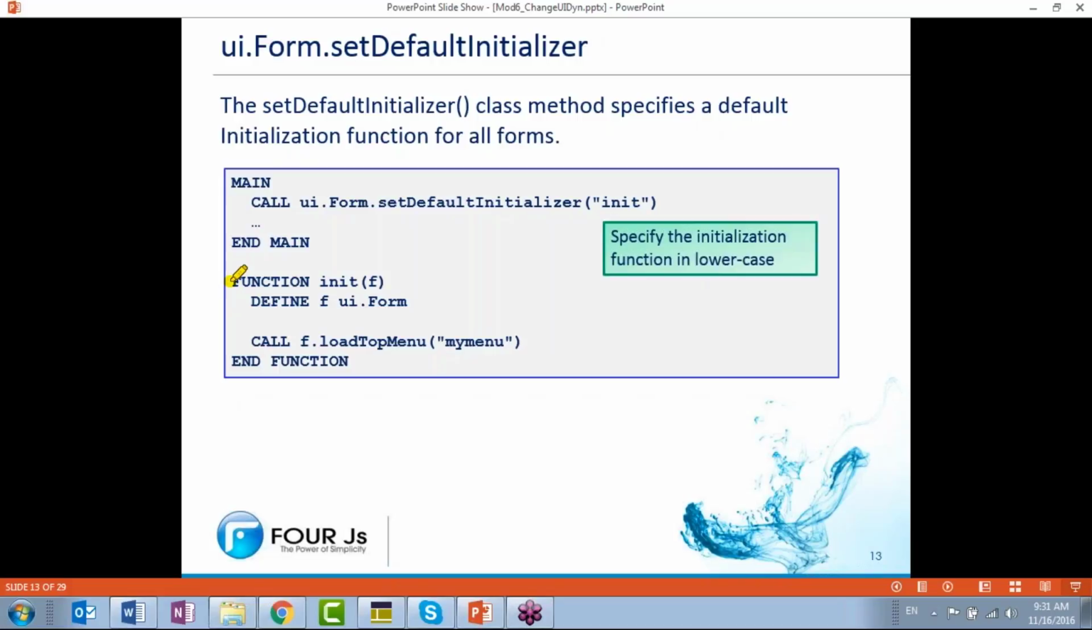So here we've called this default initializer, and what this does, notice where we have this up in the main program block as the program is initiated or launched, and what this will do is define this initializer function for all forms.